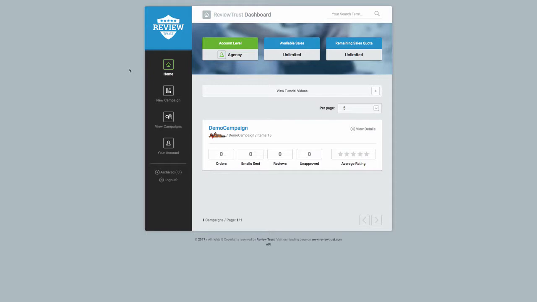What is ReviewTrust? It's a cloud-based software that allows you to get reviews for your products so you can display them on your website, on your sales page, and things like that.